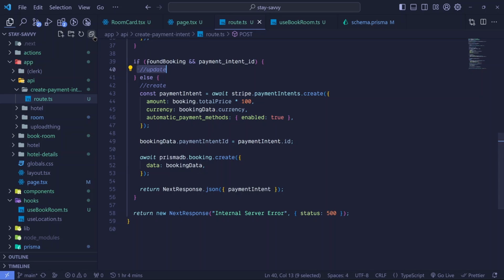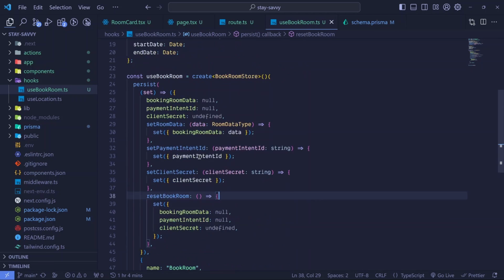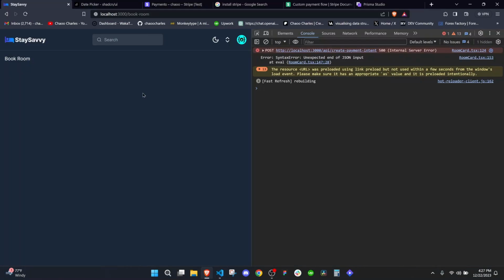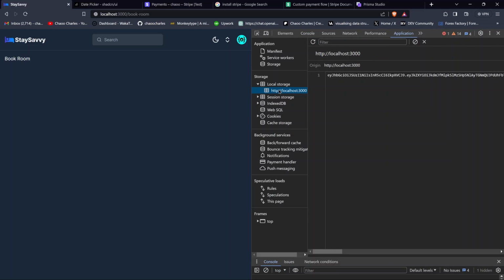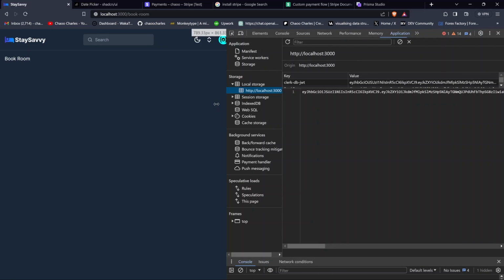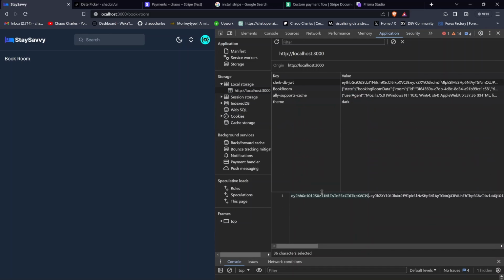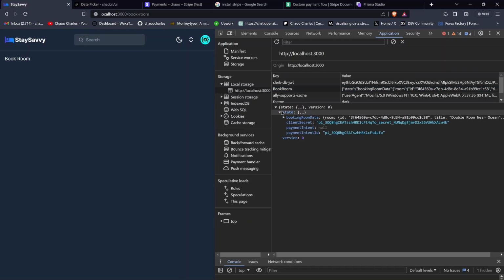Now, another thing that happened is that this use book room state is now available globally, and it also stored it in our local storage. So basically, if we go to our local storage, we can do this from the browser. Click here, go to application, then you come to local storage. I'll minimize this one, and look, we have this book room, and if I expand this, you'll see here we have the state, and if I expand that, we have all this data here.